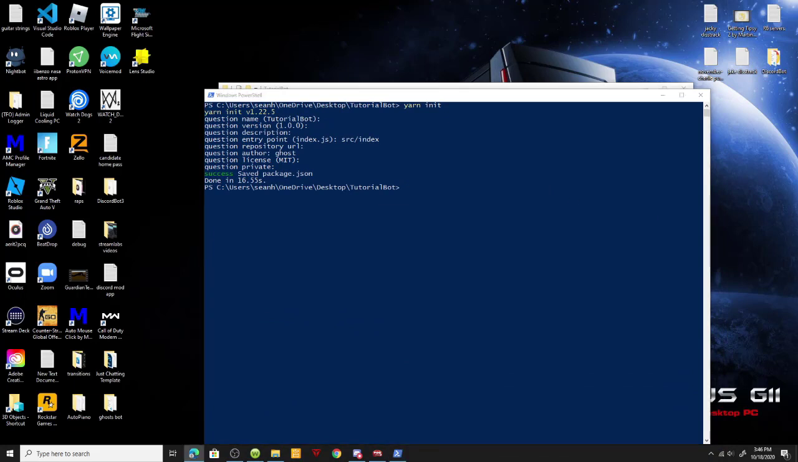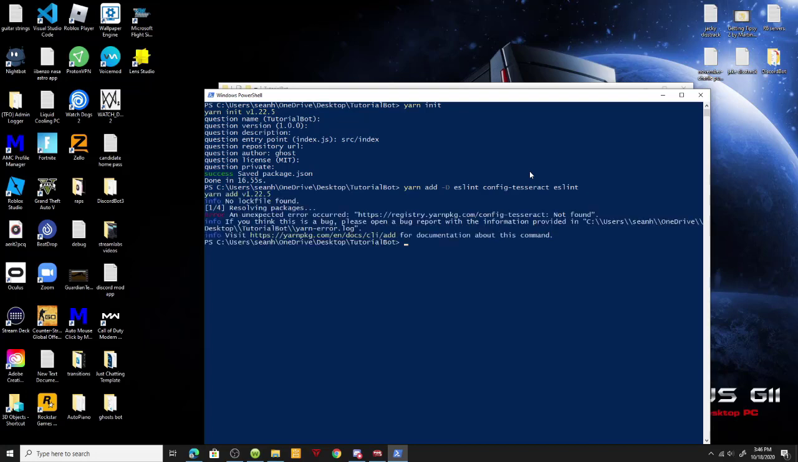Now what we want to do is go to the Yarn website and follow what it says to install. So we're going to do yarn add eslint-config-tesseract eslint. So this is going to add eslint. ESLint is basically a better way of cleaning up your code. It's basically going to make it look nicer, you know.